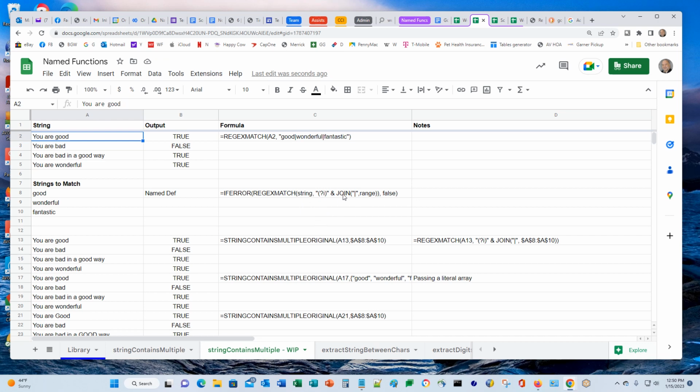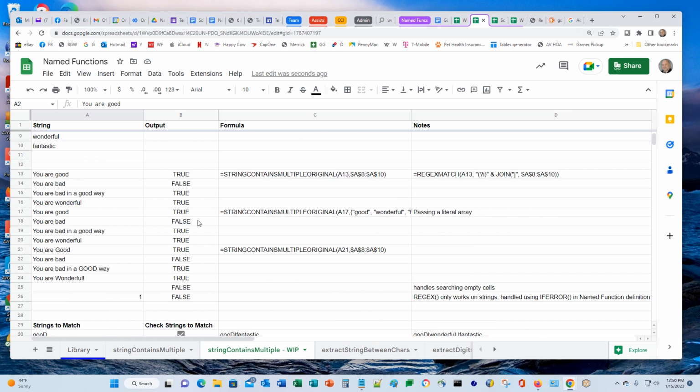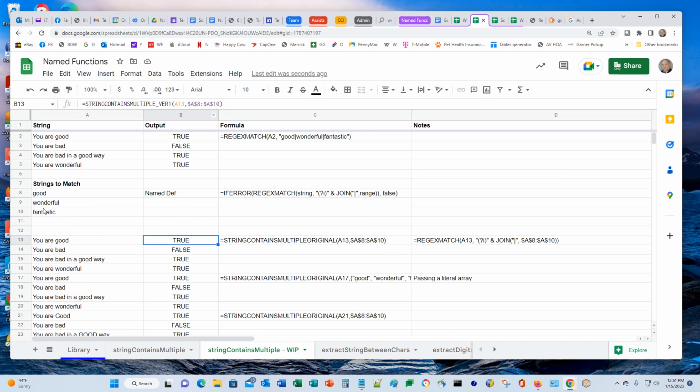That's your decision. Then it uses this join function, which is not super advanced but very handy. It joins a range with a specified character, in this case the pipe, because we want to have those words separated with the pipe, and we surround the whole thing with IFERROR. Now we can use the name function, string contains multiple, the cell A13, and then the range of strings that we want it to consider. So that was pretty cool.